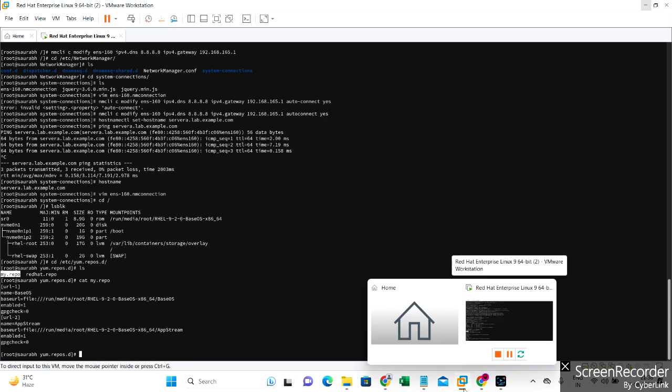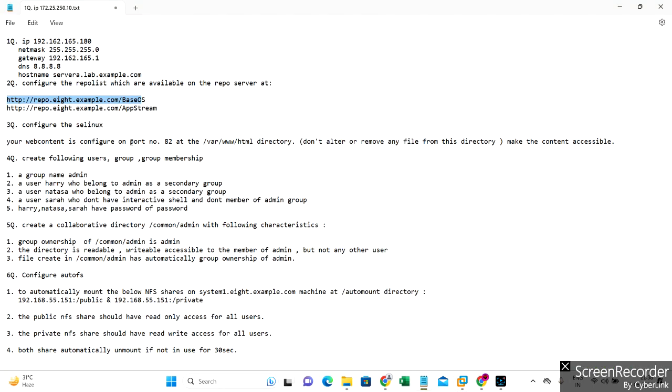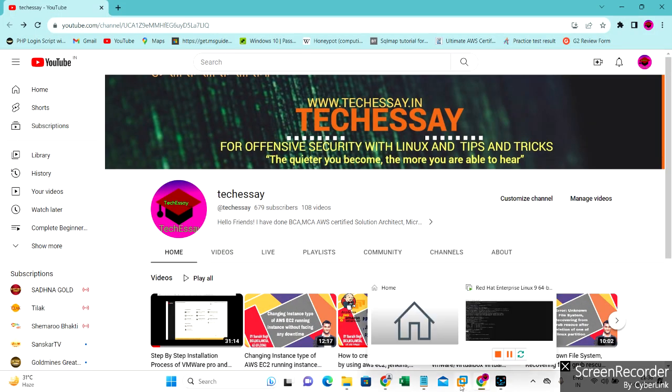Now I am moving to my third question. It's saying configure SELinux. Your web content is configured at port number 82 at /var/www, don't alter or remove any file, make the content accessible. It means our question is saying our Apache server is running and it's configured to run on port 82, so we have to allow that.